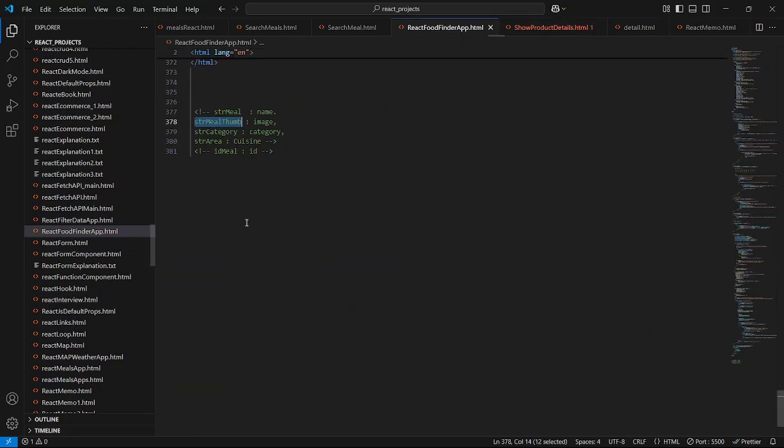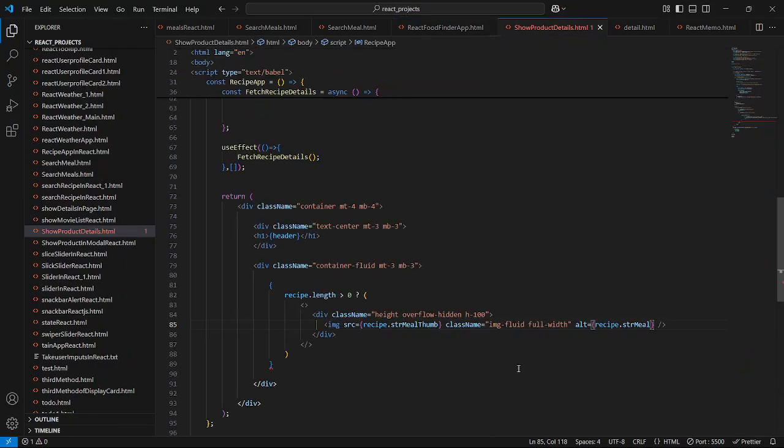Let me just show you. You can see strMeal is the product name. I showed you in the last session. So this is it. We have to close this. We have to complete this condition first. You can see we have to complete this condition as well, so I am going to complete this condition now.